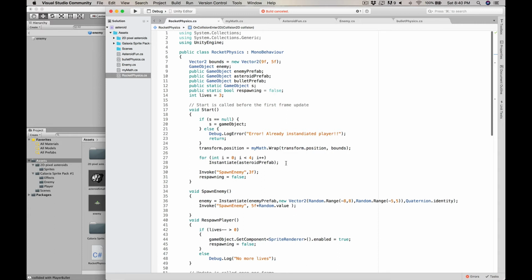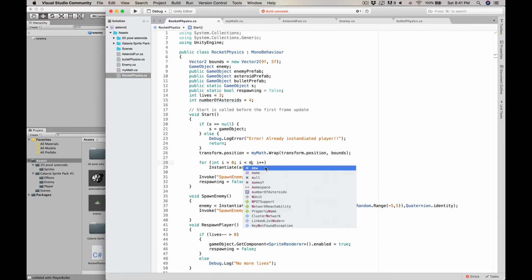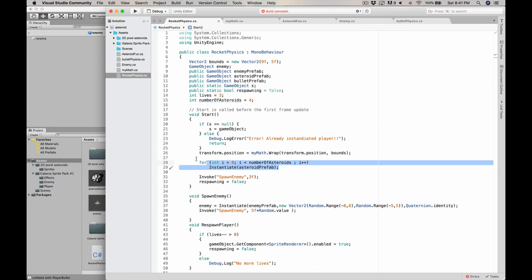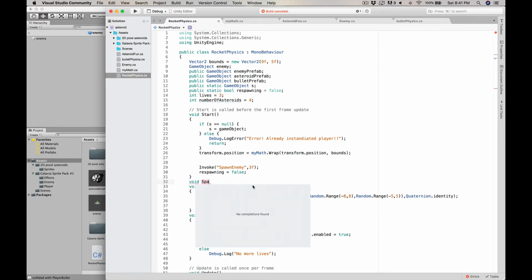All right. Number of asteroids. Let's do that. Okay. Int number of asteroids equals, we'll start off with 4. And here it is. Number of asteroids. So let's take this and we're going to call this void spawn asteroid field.